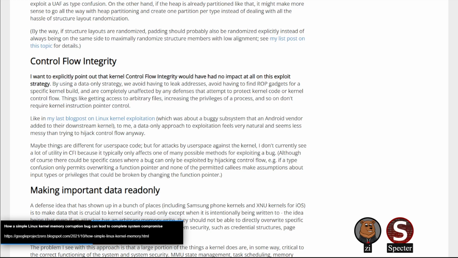And, like Amy said in chat, data attacks are the way of the future. It's a lot more reliable, and it gets around mitigations like CFI.